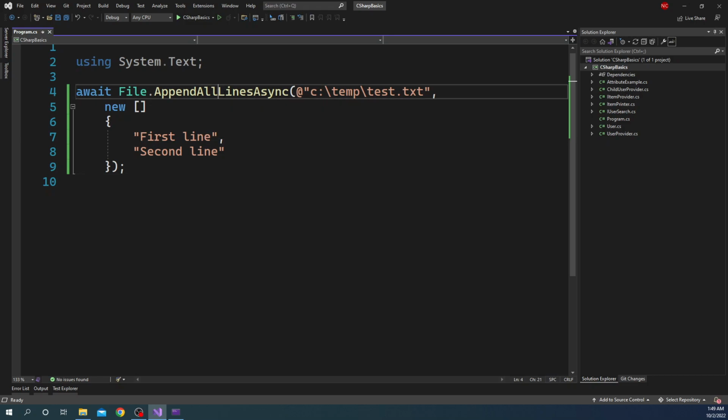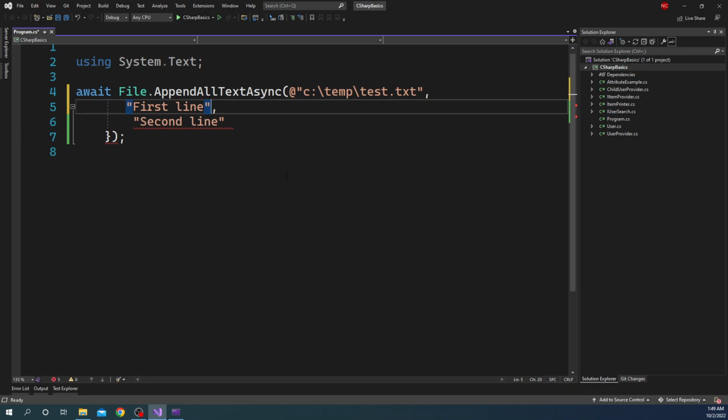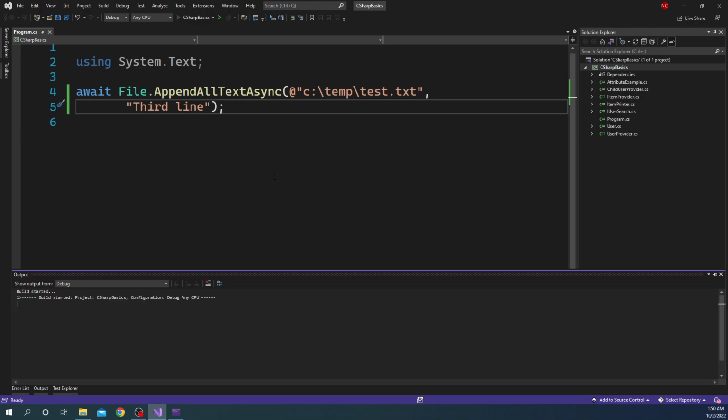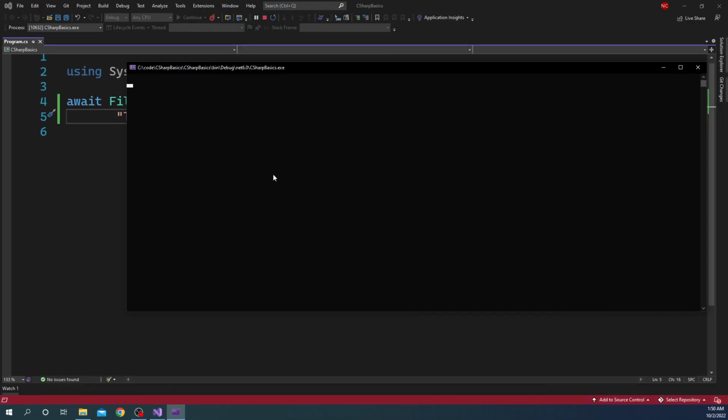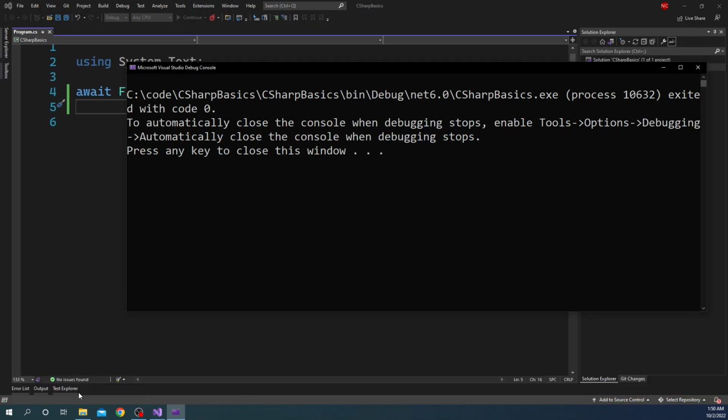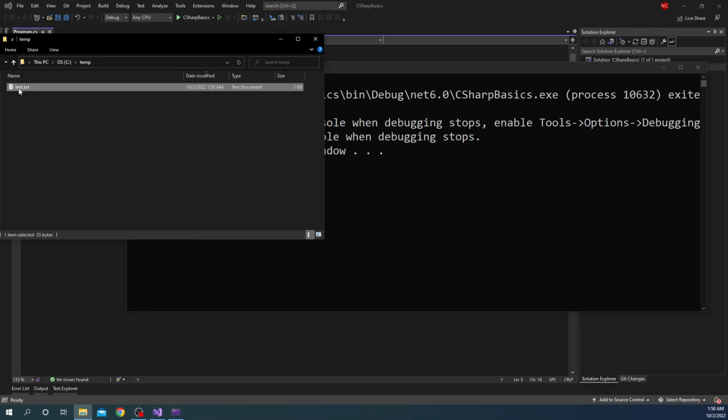And then we can similarly append all text, and in this case it's just one string, and here we can say third line, which will be added to the existing file. And I'm going to run this. And for this one also, if the file doesn't exist, it behaves the same way. It will just create a new file and add the text.